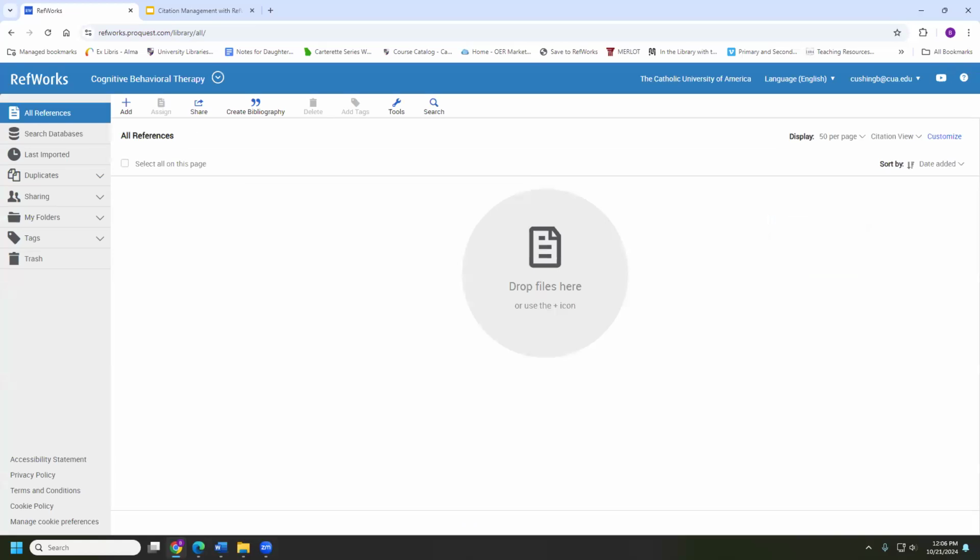Now that we are back on the starting screen, let's look at creating folders. Folders are a great way to organize your references. You can create folders organized by source type, different subjects, different class assignments, and more, whatever really meets your research needs. Folders are found on the left-hand side where it says My Folders.